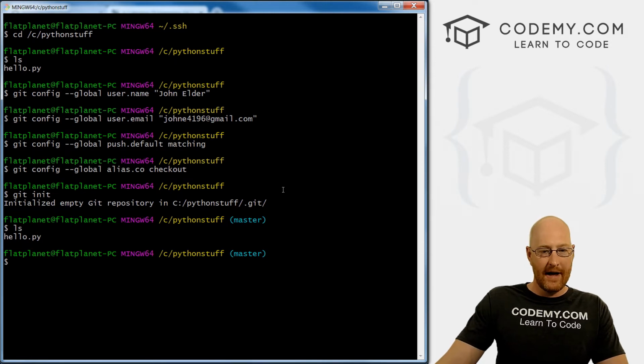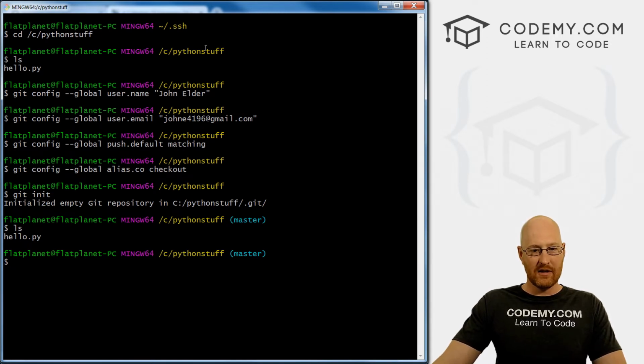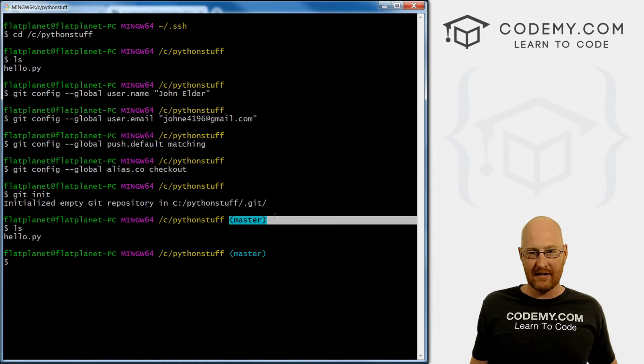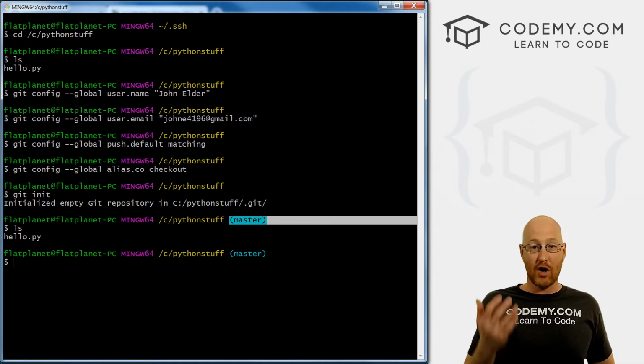So that's cool. Now, also you'll notice now our terminal has this master thing. If you look all up in here, there is no master on any of these other ones. But down here, since we initialized Git, there is now a master. This tells you that Git is on, it's running, it's doing its stuff. And what it's done here is it's created a master branch.